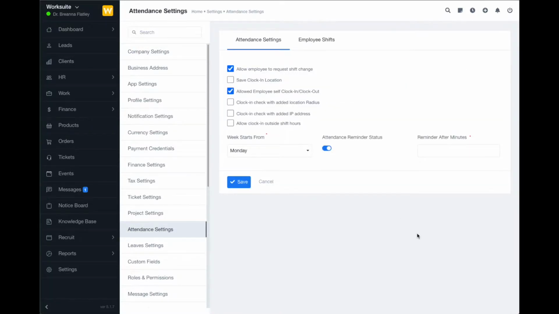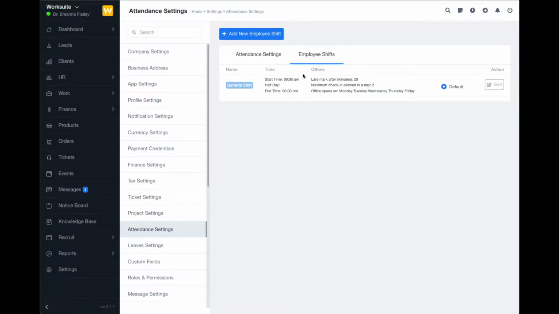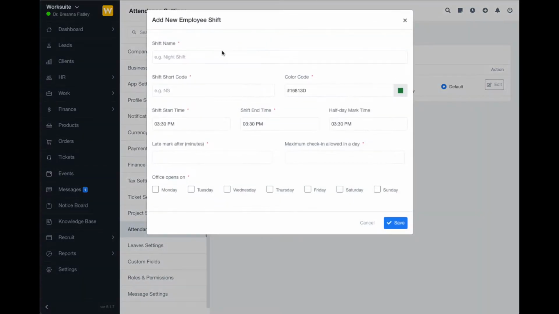First we have to go to the attendance settings, and in the attendance settings you will see that there are two tabs. First is the attendance settings, which are the general settings, and second one is the employee shifts. When you go to the employee shifts, you will see that there is already one general shift created. Here you can see there is one option, which is add new employee shift. So you can create a new shift from here.